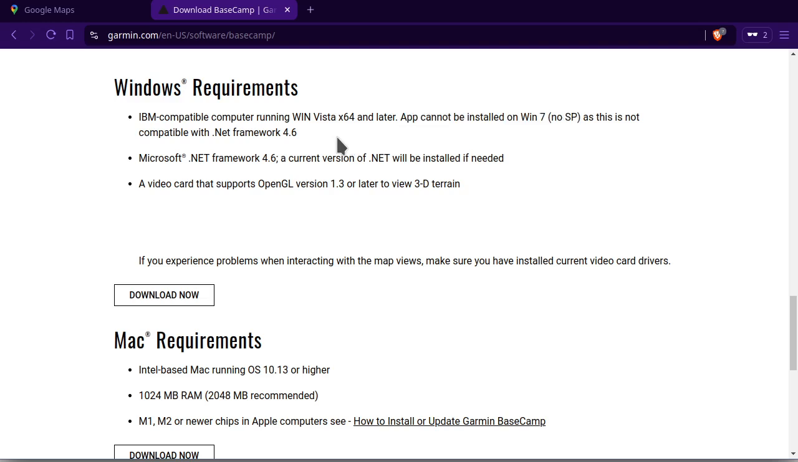Well, I don't know anyone that would run Windows 7 at all these days, but if you are running it, it's got to have at least Service Pack 1 to run BaseCamp. Supposedly it will still work. Okay. So that's where it is.